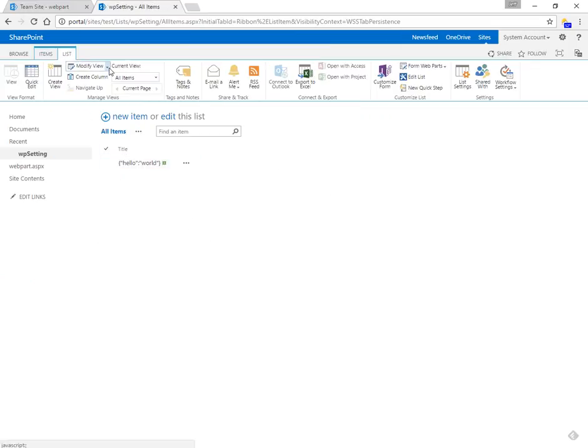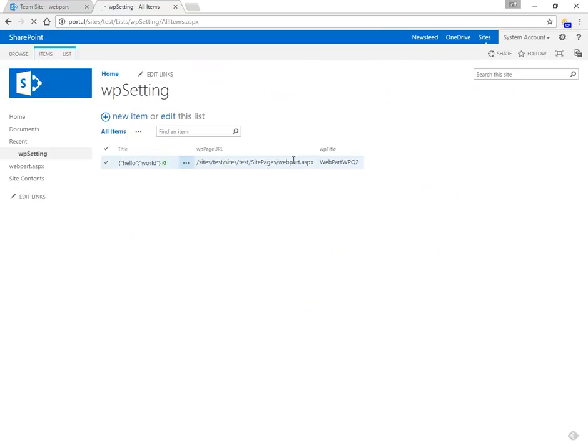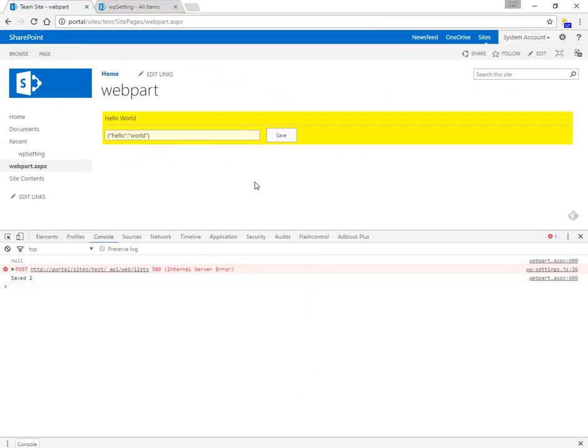And we'll modify the default view just to show a little more of how that's happening with the filters matching up. Yeah, here you go, page URL and title. So that's how it's matching with the filters right there. So that's a tour of WP settings.